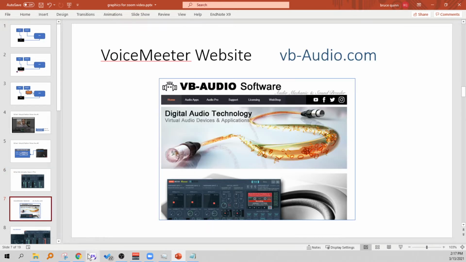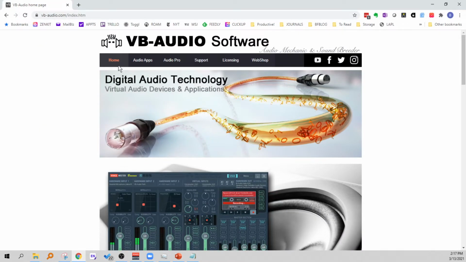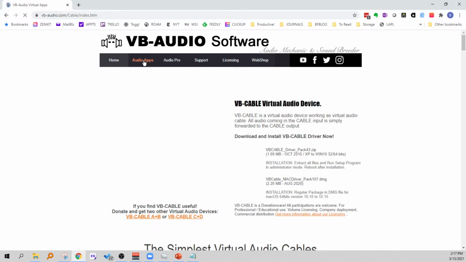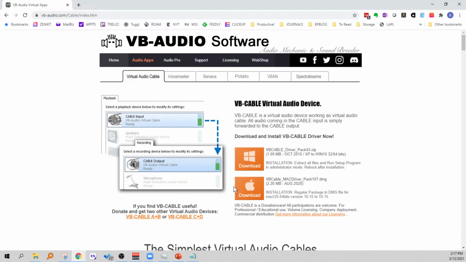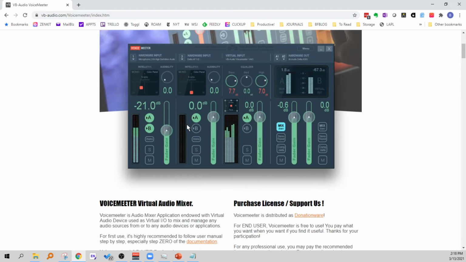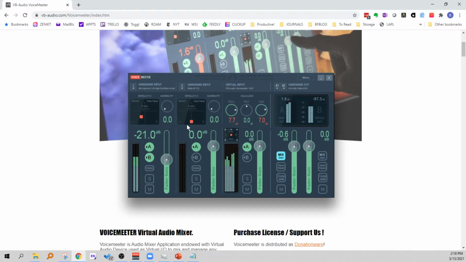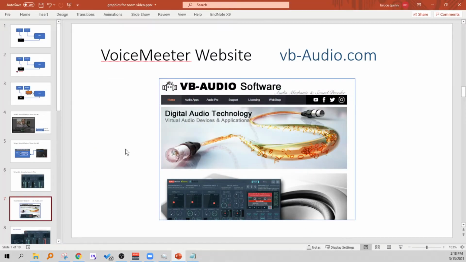So we're going to jump now to the website for VB Audio. There it is. So this is the home. It's vbaudio.com. And you go to the audio apps. You're going to download the simplest virtual cable. It's just a single virtual cable, not multiple ones. So download that. And you're going to download VOICEMEETER. They have different kinds of VOICEMEETER that are more sophisticated. You can get the very simplest VOICEMEETER. That's what I use. And remember, these are both donationware, so they look for a donation from you.